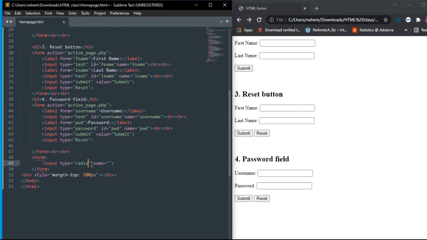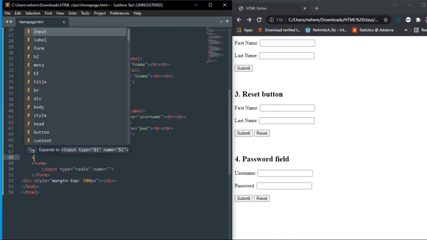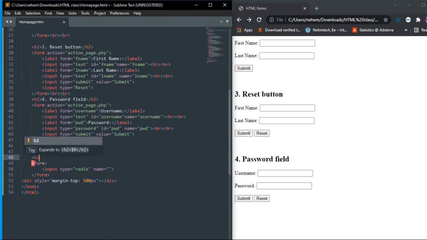But guys, before that I forgot to add this. I forgot that we are numbering our work, so let me get back here and write the H2 for the heading. We are discussing the radio button. So this is number 5, radio button. So at least when you have the title, the subtitle there.